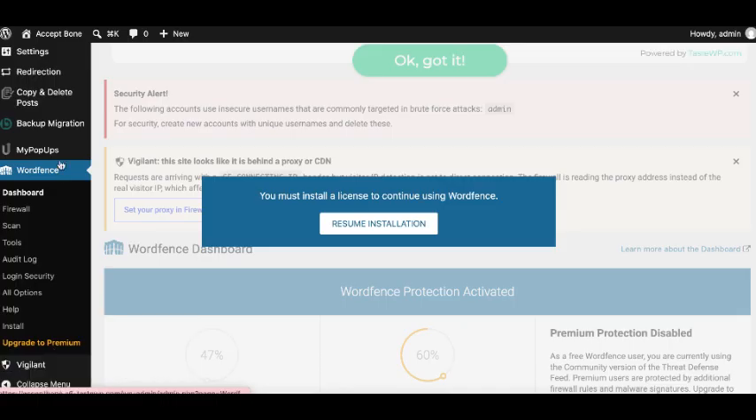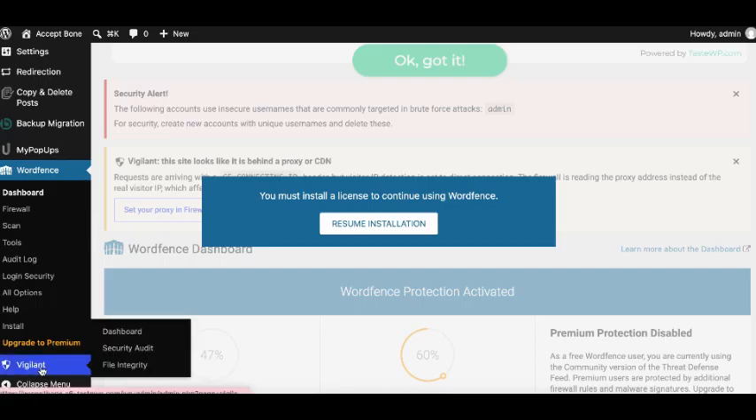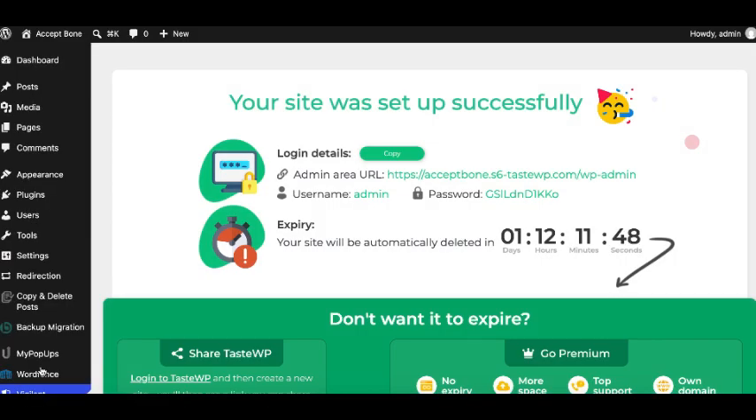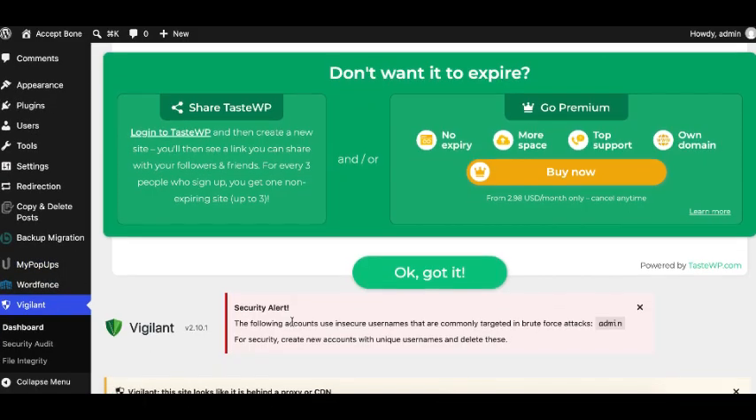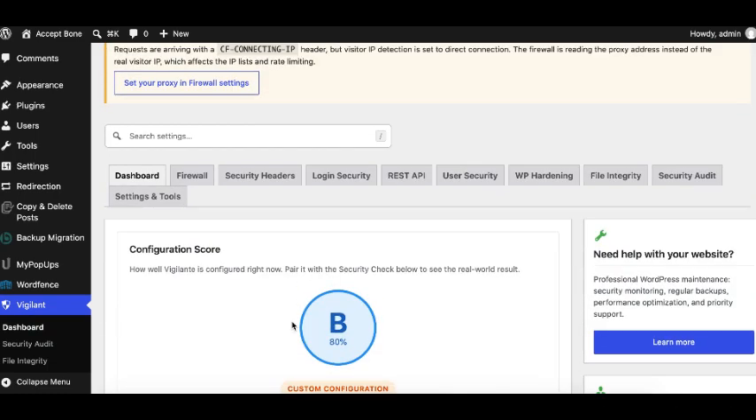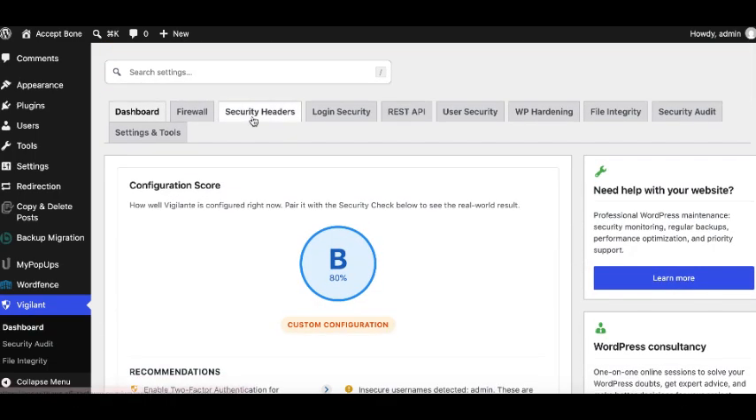But the highly recommended plugin to start using right now is WordFence. For the sake of this video, I'm recommending Vigilant. You can also use it for your website as well. It's completely free, this Vigilant plugin. This is how the Vigilant plugin looks. We have the dashboard here, the firewall, the security header, login security, and REST. These are the features to monitor your website from being hacked.